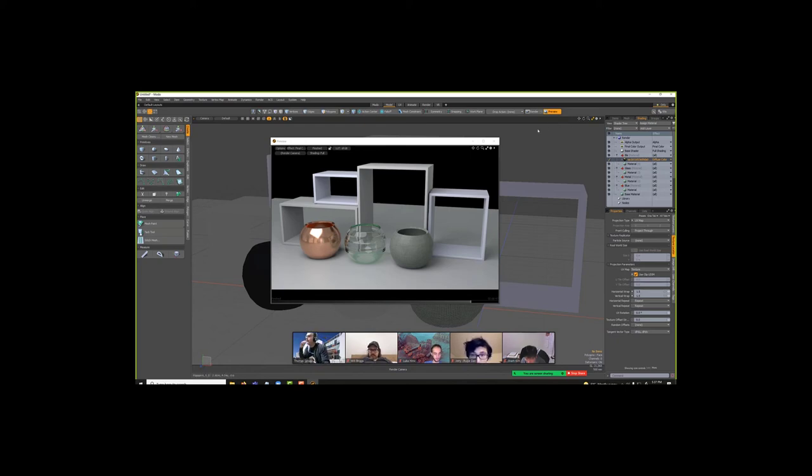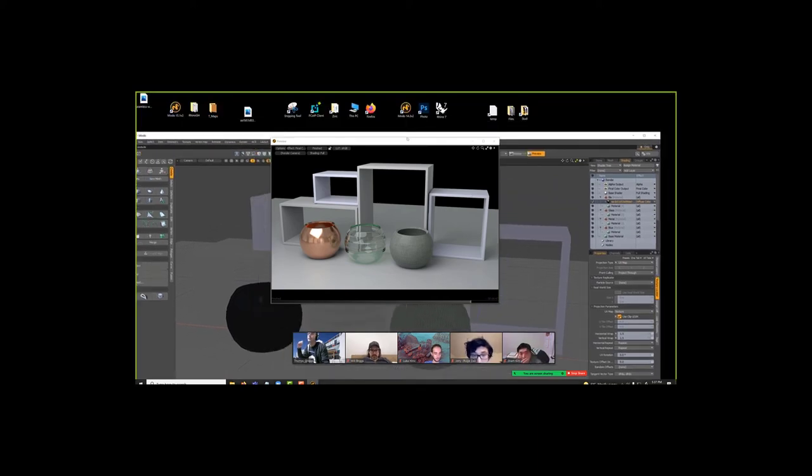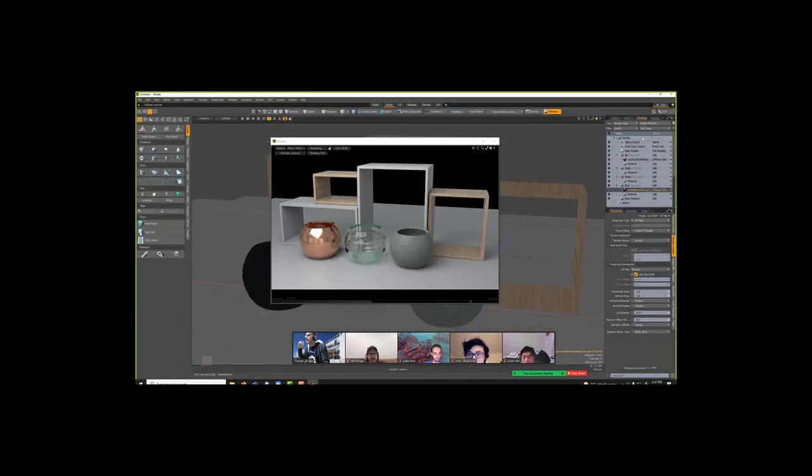So what about if I want to put wood into the blue cube, the blue shelf? It's the same principle. You grab the wood texture that I got from the web and I bring it, look, to the blue here. And you see now I have the wood texture. Now they are going the wrong way, you can tell.